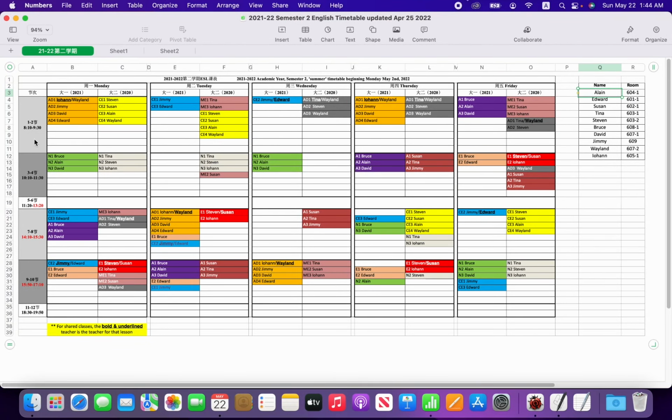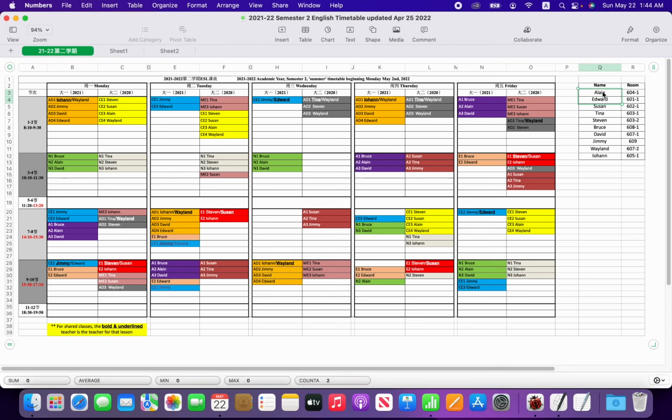I have this spreadsheet here with a calendar or schedule for 10 teachers for a school. So if you look on the upper right here, we see 10 teachers and the room numbers. And here we have Monday through Friday, about how many lessons they have and what time the lessons are. So basically there's 10 teachers.